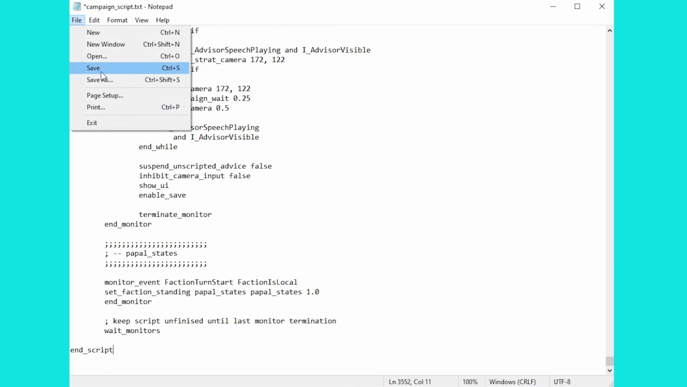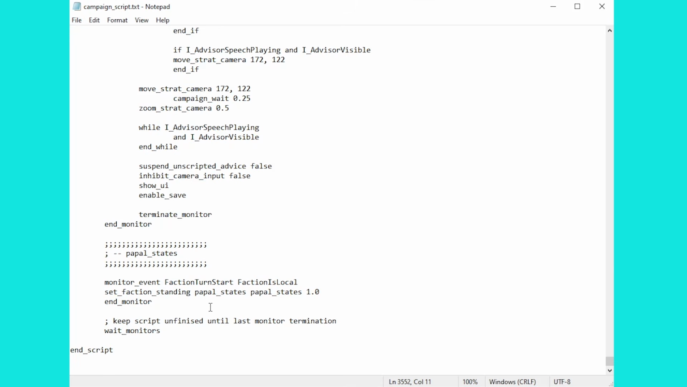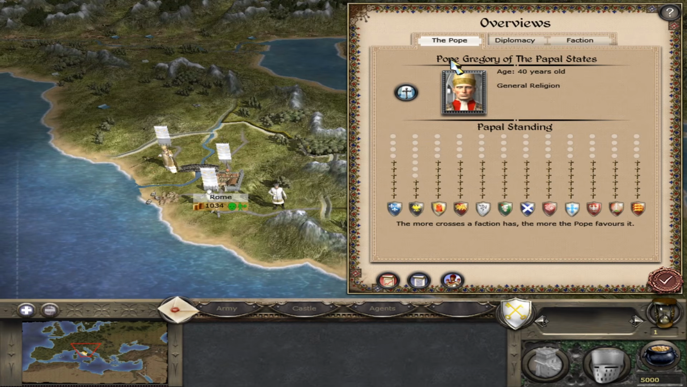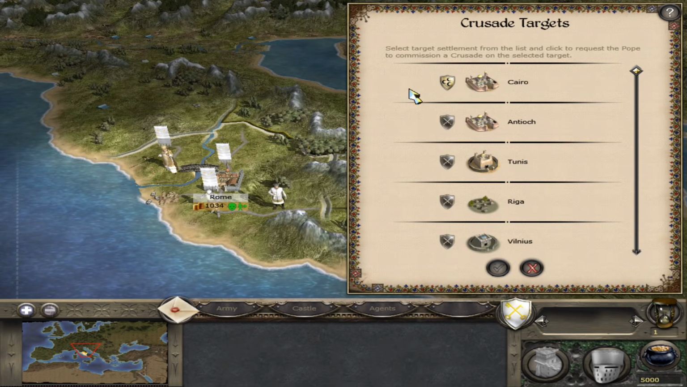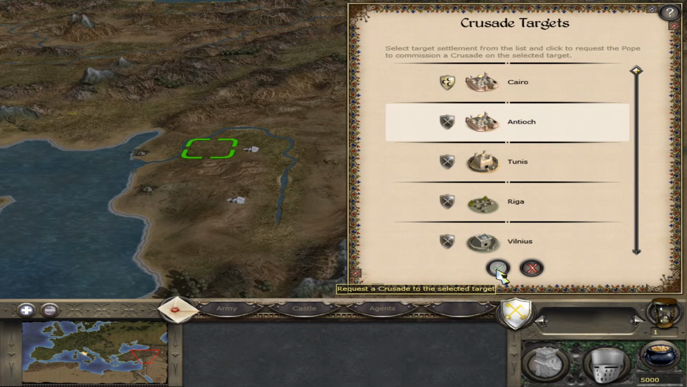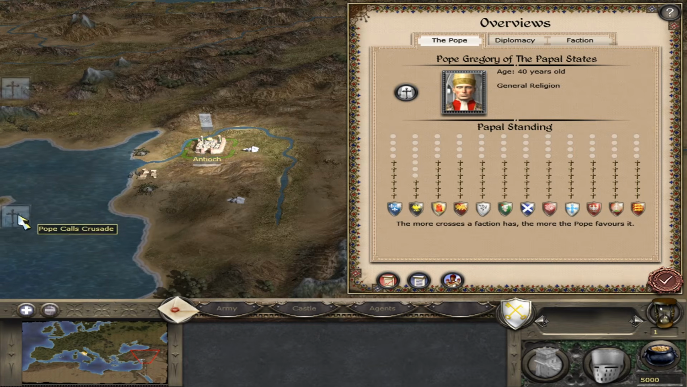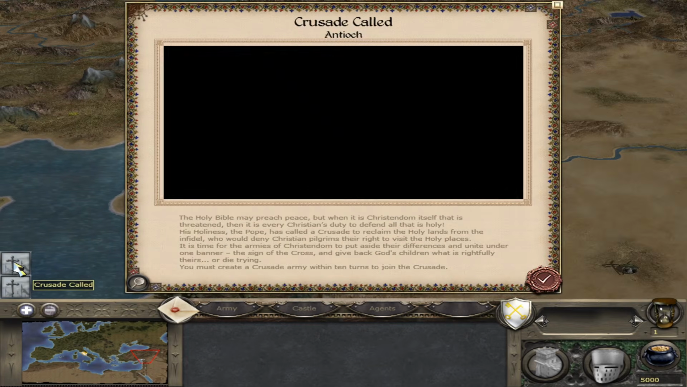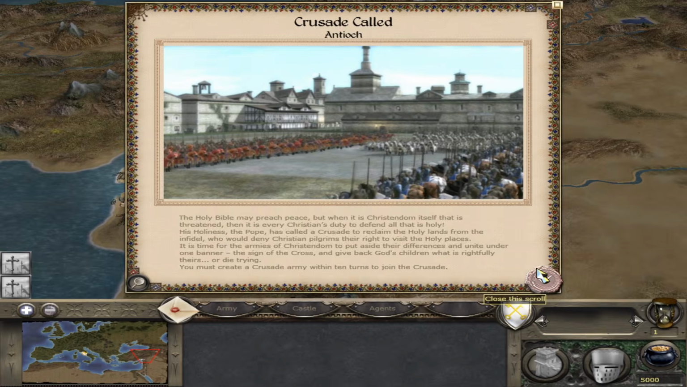I'm going to save this and then reload the game. Time then for one final dance with Pope Gregory, and we can at last request a crusade. Off to Antioch we go, and there we are. The Pope has called a crusade, and it has been successful.